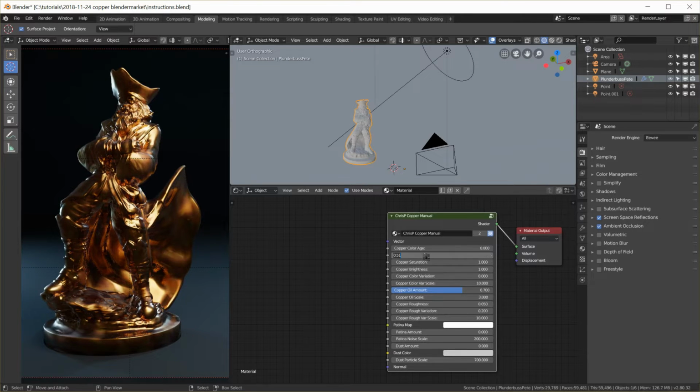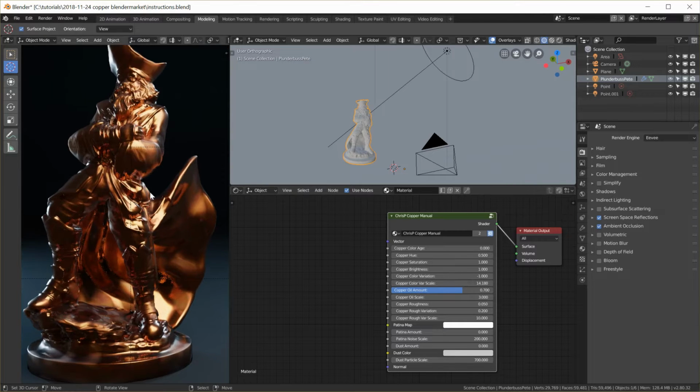First, we can modify the hue, saturation, and brightness if needed. The copper colors also have some variation built into them, and depending on the scale of your model and scene, we can adjust the scale of the variation pattern here. And we can adjust the strength by setting the color variation value between -1, which is no variations at all, and +1, which gives us heavy variations.